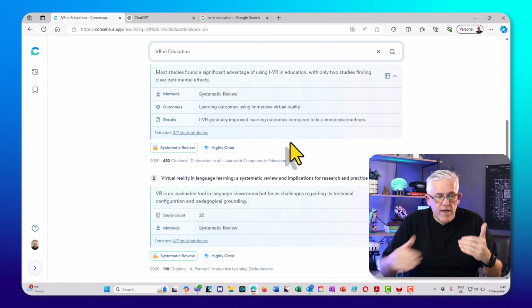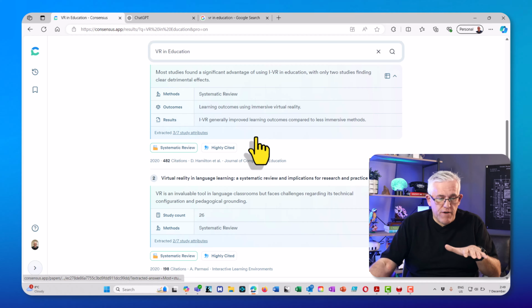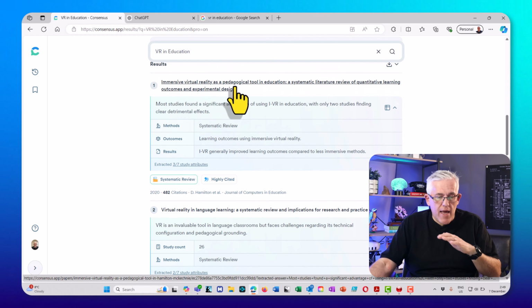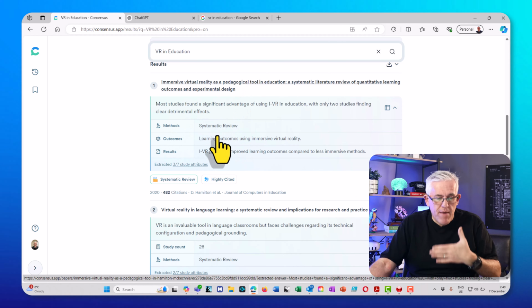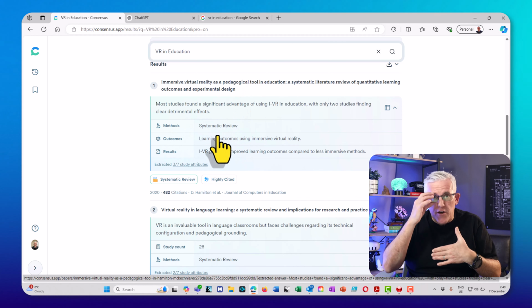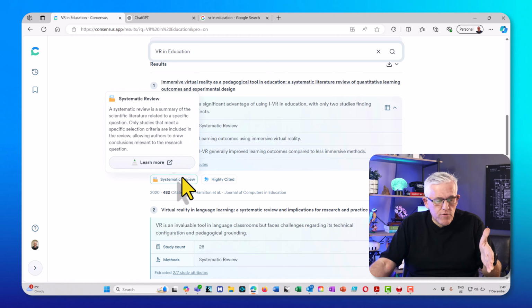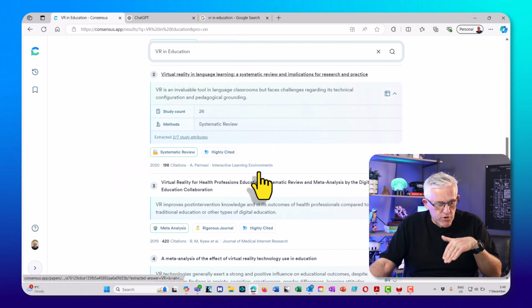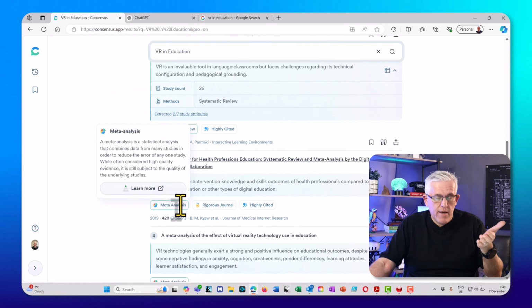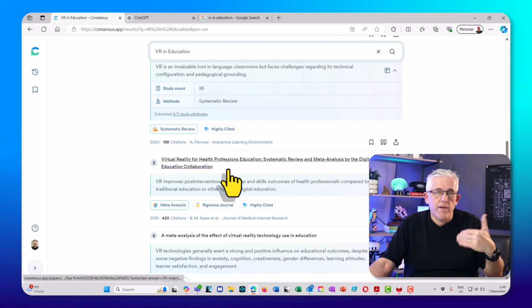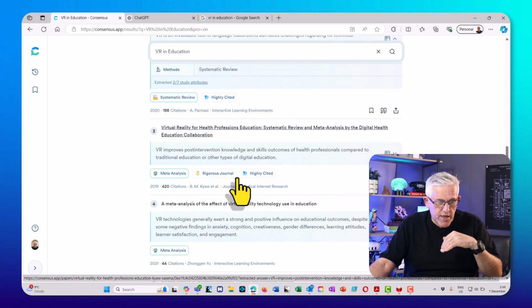So here, with each of the citations that it provides, it gives me the name of the different article that it found. It gives me the type of methods that were used in this particular research article. So here we have a systematic review, which is a summary of the scientific literature. If I scroll down, there's a meta-analysis here. So this is an article that used a meta-analysis on virtual reality for health professionals in education.